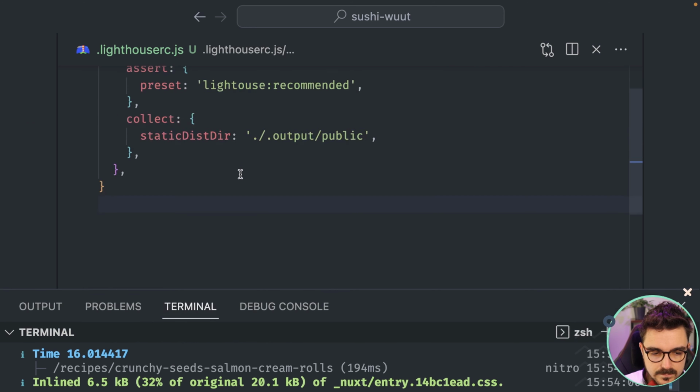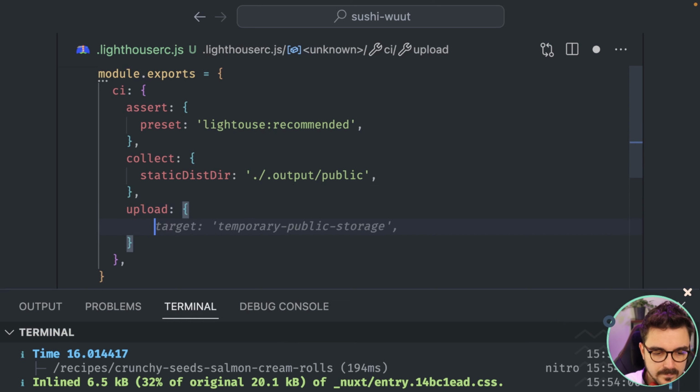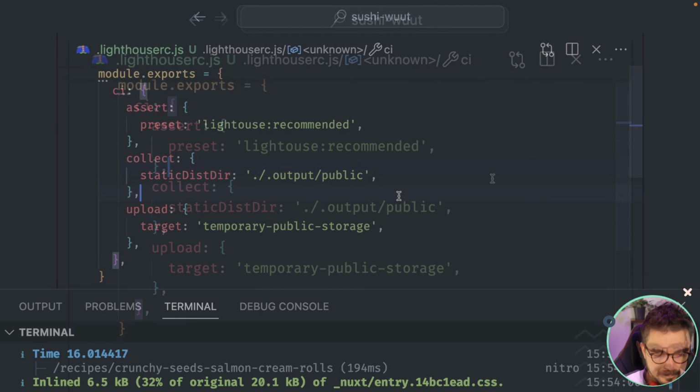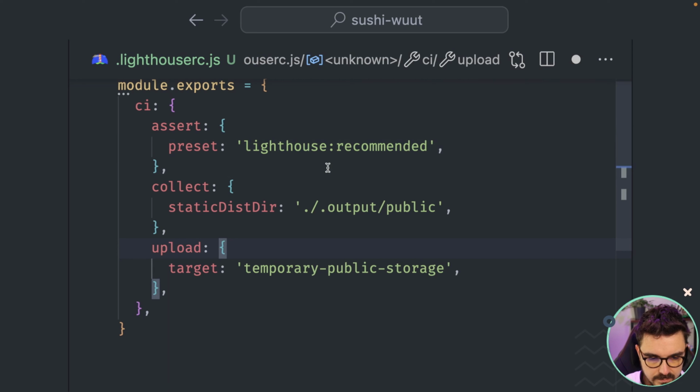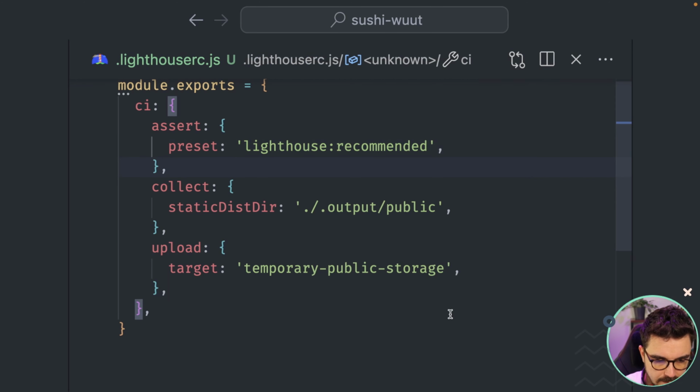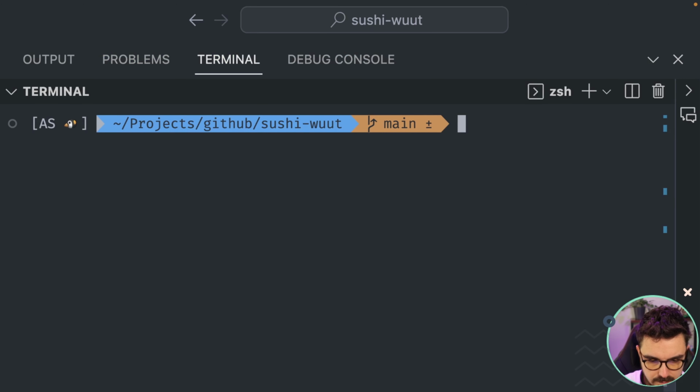Also, just before doing that, actually, you can set a public storage to upload the reports. The reports are normally an HTML, so by default, you can use temporary public storage, and it's going to upload it for you, so you can have a preview of the report. Okay, I just realized there is a typo here, so the preset is not gonna work. It's lighthouse:recommended.